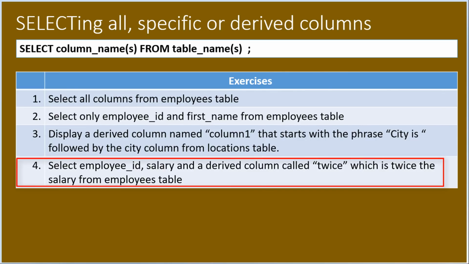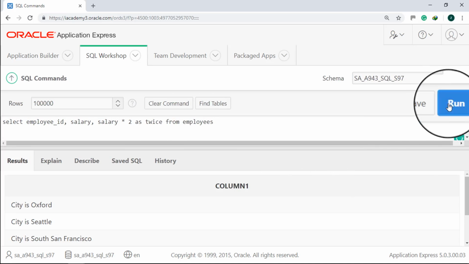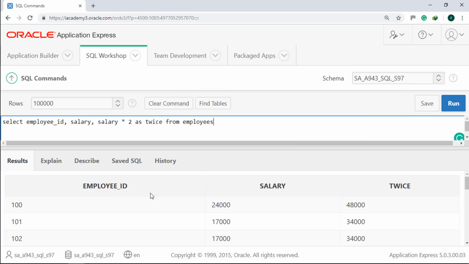Last, we will select employee ID, salary, and a derived column called twice, which is twice the salary from employees table. Select employee ID, salary, salary column multiplied by 2 as twice the name of the column from employees. Run it. We have 3 columns including the derived column called twice.